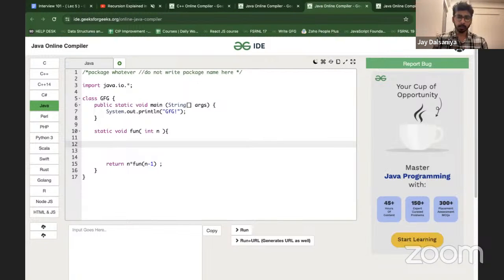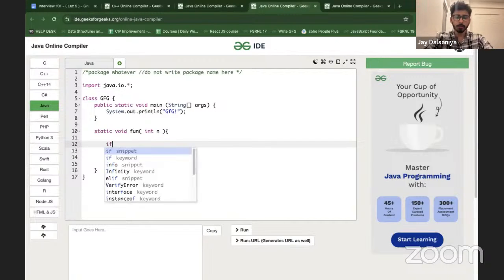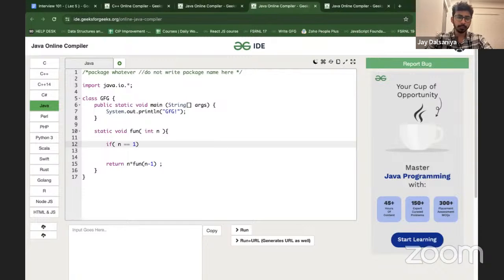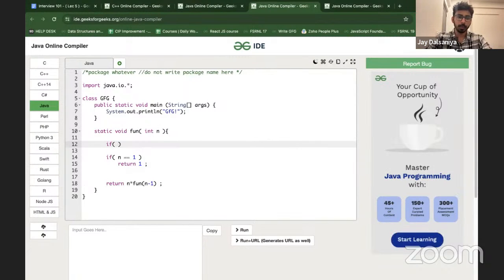Recursion to find out the factorial. What do you think will be the base condition? n equal to 0. Yeah, if n equals 0, or let's say if n equals 1, I will be returning 1. It also makes sense that if you write n equals 0, then you can return 1.